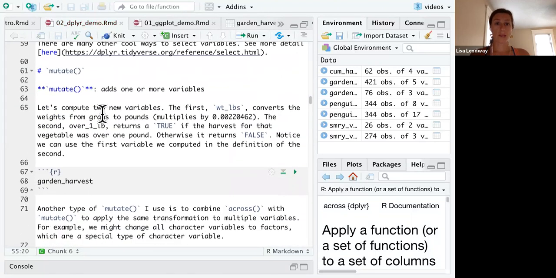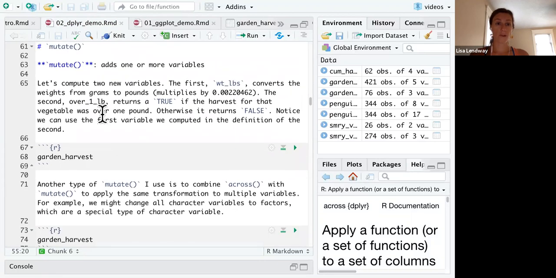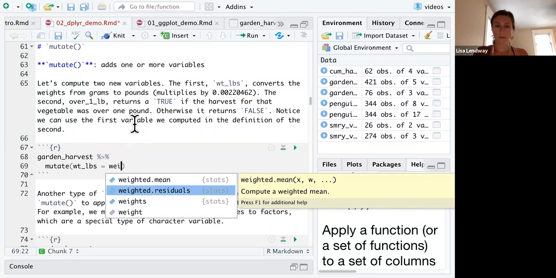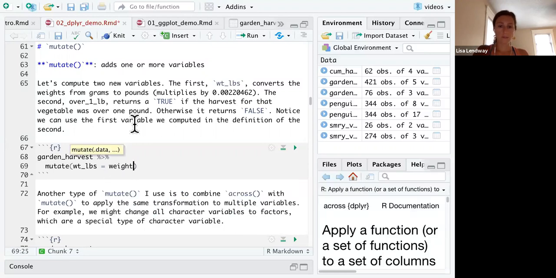Moving on to mutate. Mutate adds one or more variables. So I'm going to redo the example that we saw in the previous video. So I'll take the garden harvest data, and then I will create 2 new variables. The first new variable we'll call weight pounds, and that is going to equal the weight times this number that I have right here that I'm going to copy and paste so I don't make a mistake.